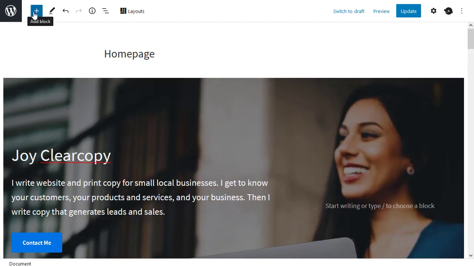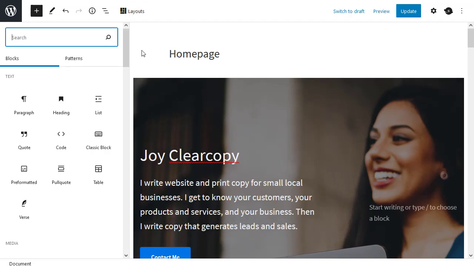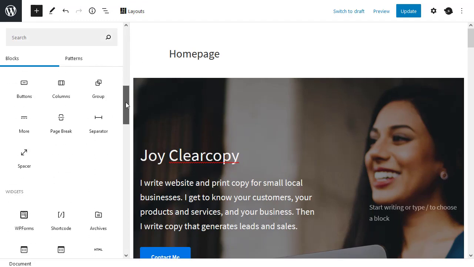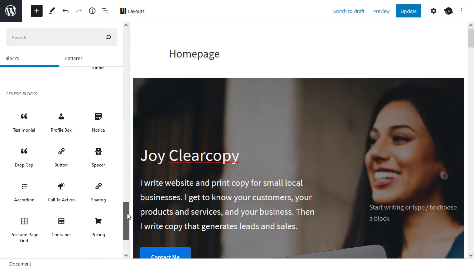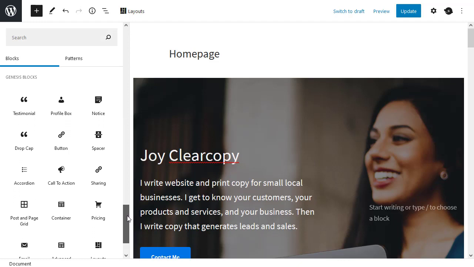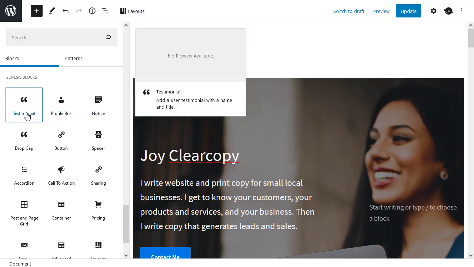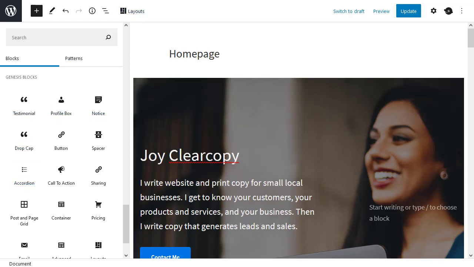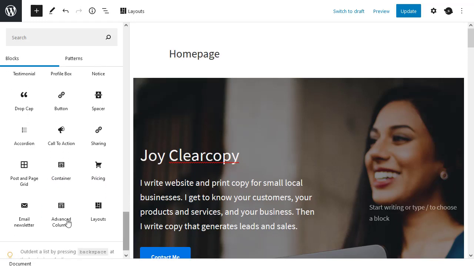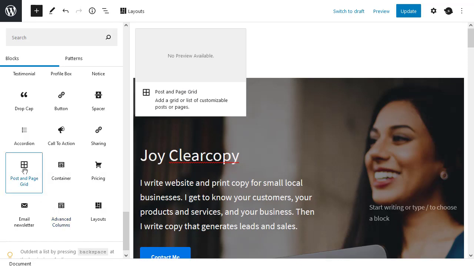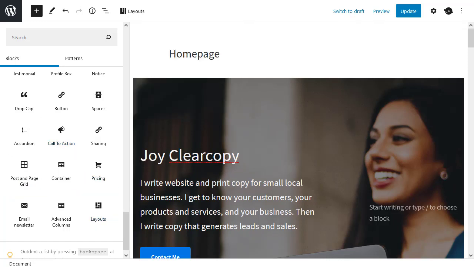If you click this button here, Add Block, and you scroll right to the very bottom, you'll see all of the Genesis blocks available. So you don't just have these layouts, you've got individual blocks, and you can build your own layouts using these blocks. The most useful blocks are the Advanced Columns block and the Post and Page Grid block. There's lots of others though, and this obviously the Layouts block.